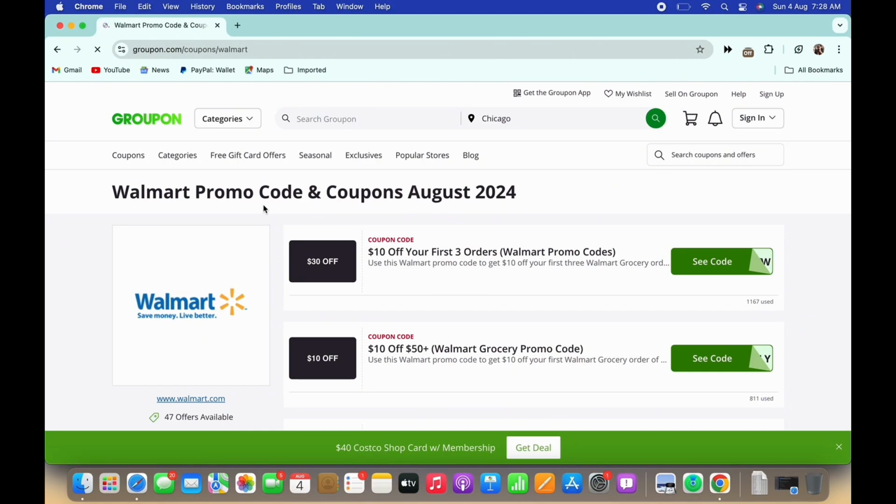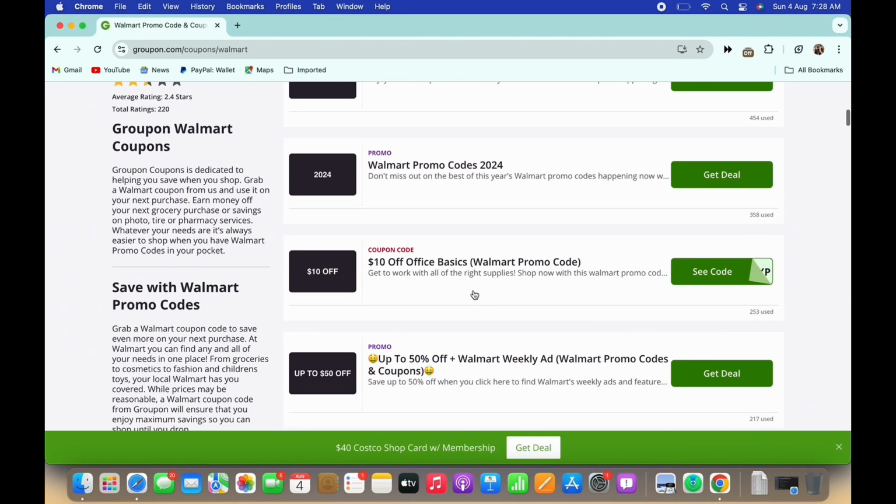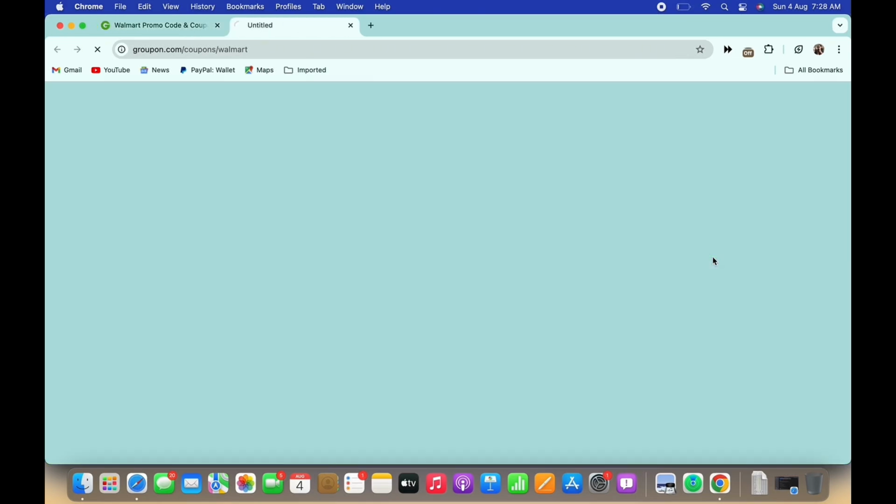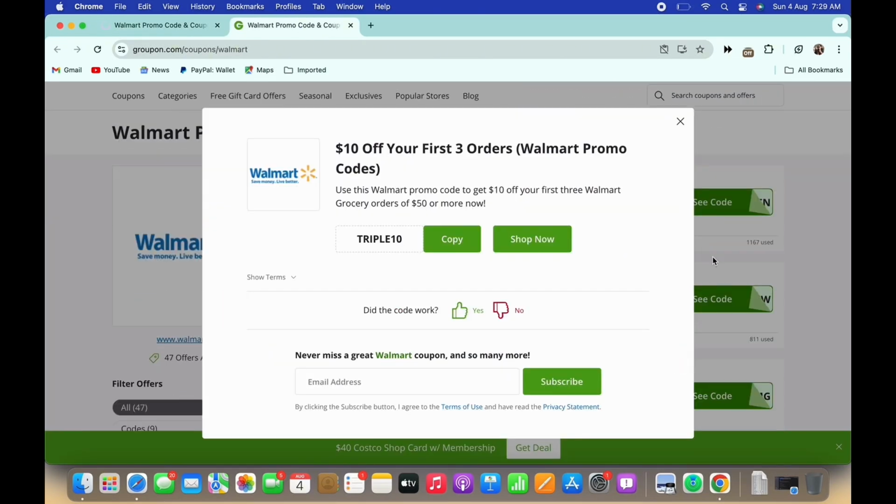codes. Simply scroll through and tap on the See Code button beside the code you want to use, and you will be able to view the code. Now, go ahead and copy the code and paste it during the checkout process on the Walmart webpage and your code will be applied.